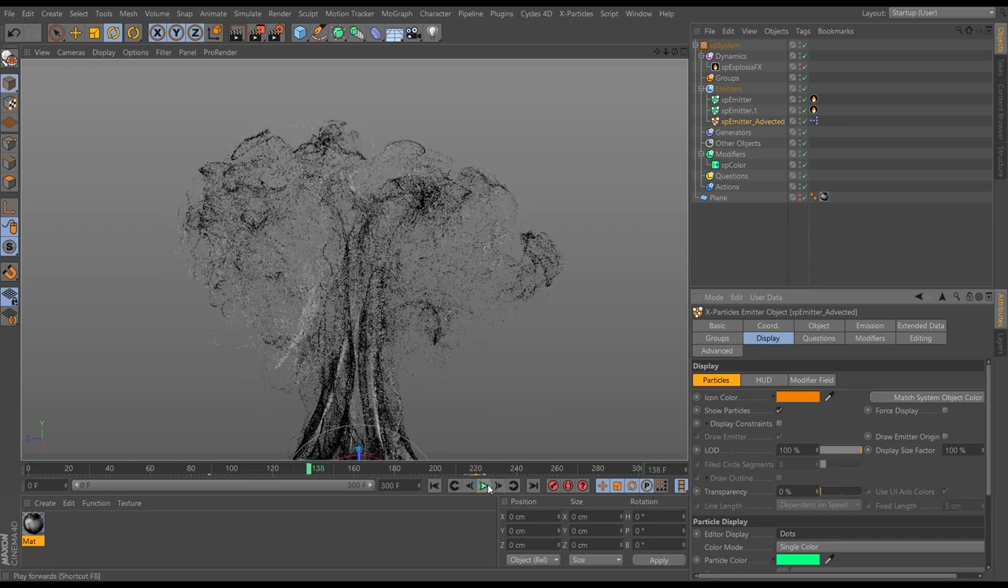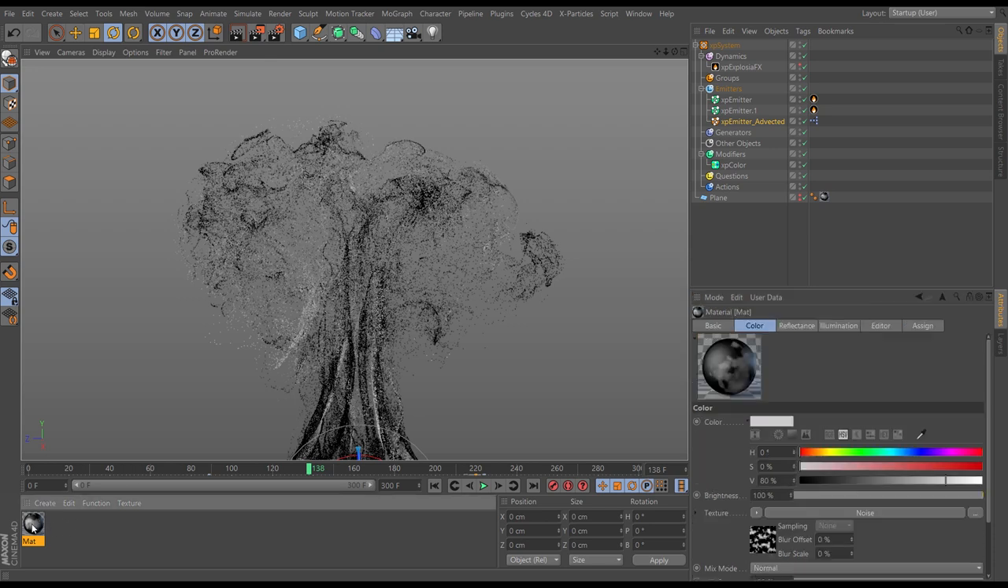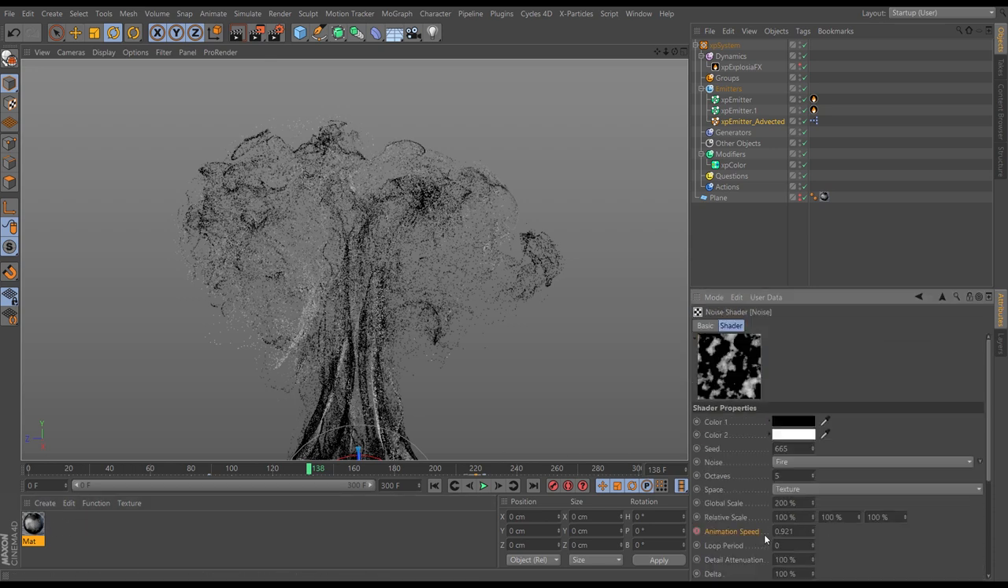It's cool. Tell you what we could do as well. I think we've got a real ease in and ease out of these animation keyframes, so let's just make that a linear track instead. There's lots of ways of doing this. Let's go to the material, go to the texture, and this animation speed, this is what we've keyframed.